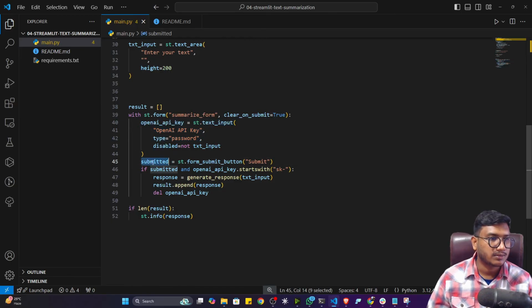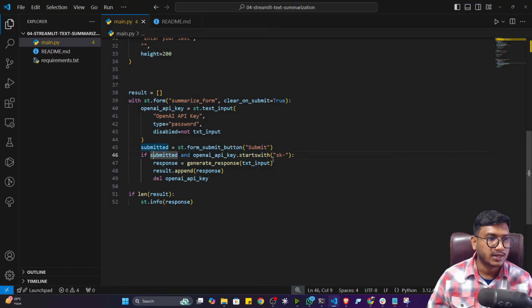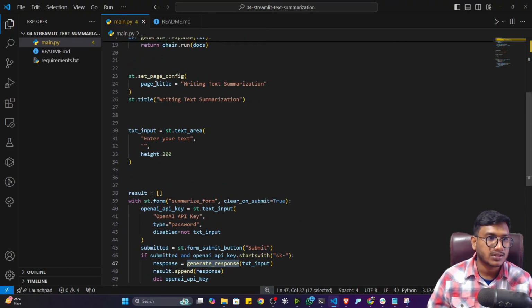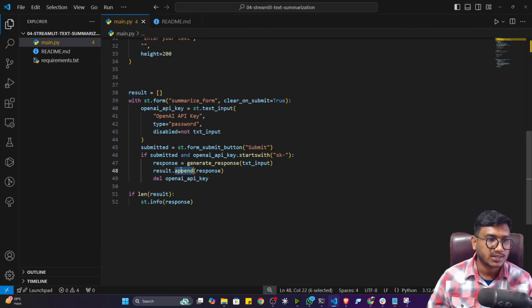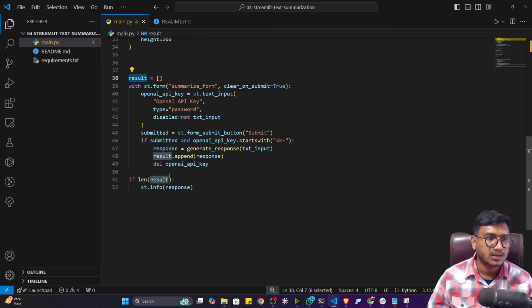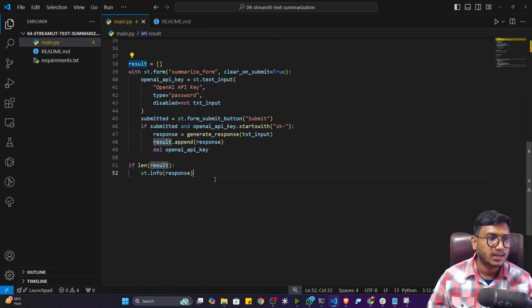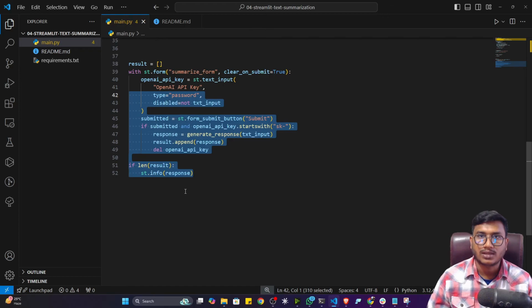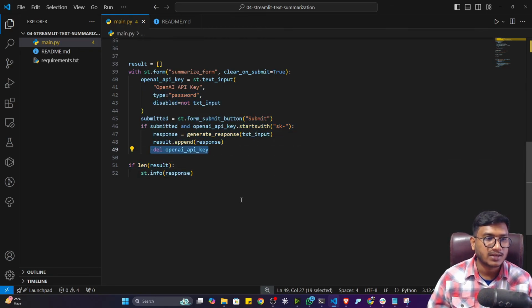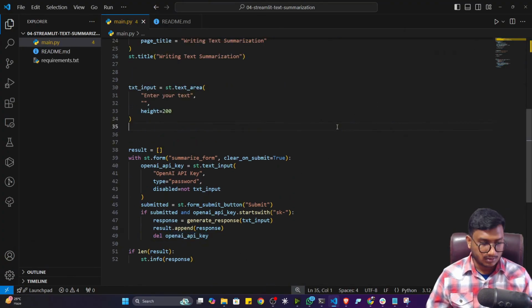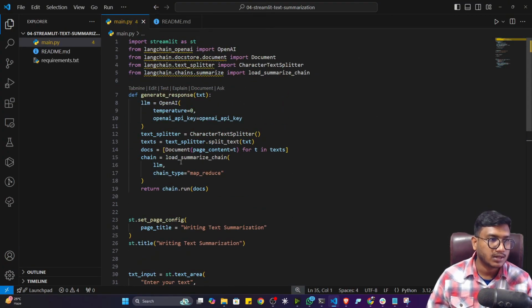Then I'm checking whether the submit button has been clicked or not. Okay, if clicked, I'm also checking whether the OpenAI API key is available or not. If it is there, then I'm calling this generate function. Okay, then whatever result I'm getting, I'm appending in this list because it is happening in different chunks. That's why I'm adding all the summaries, and I'm showing it on my front end, and whatever API key the user has given, I'm deleting it. Okay, this is the idea. Now you can simply go through the code and execute it in your system. It would be more clear.